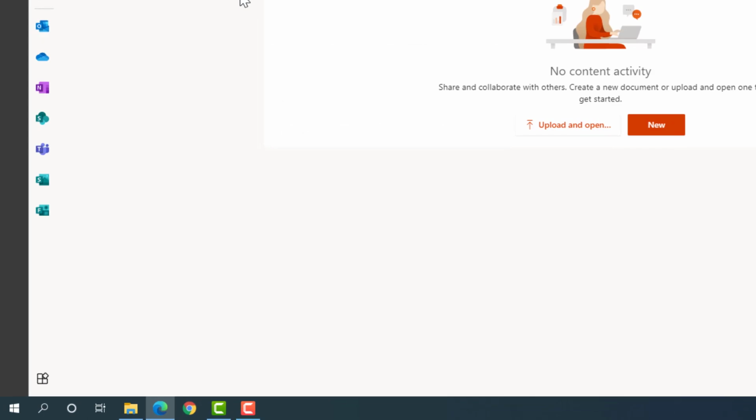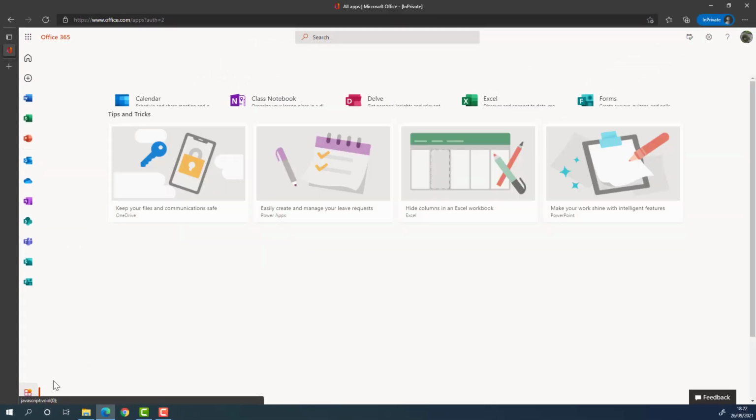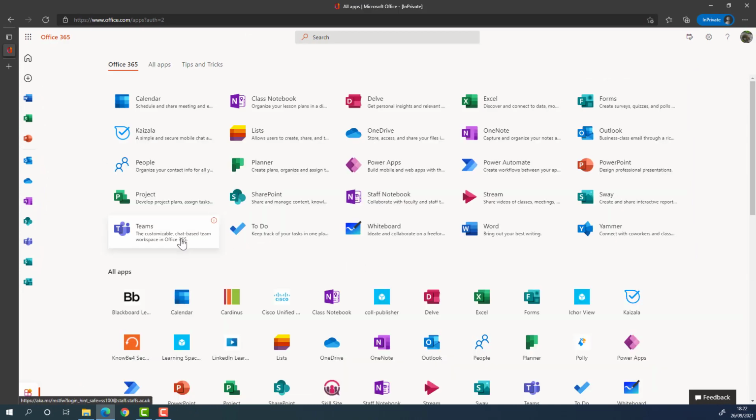When you're logged into Office, select the Teams app. This should appear in a list of apps on the left. If not, select the All Apps button at the bottom of the list on the left, and then select Teams.